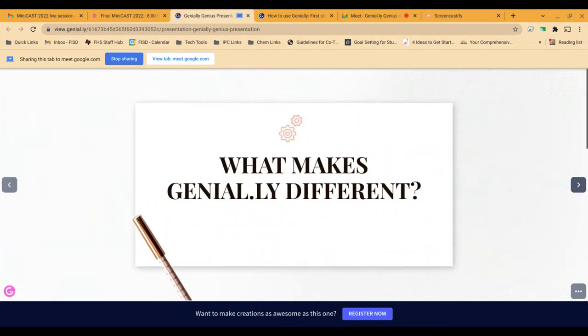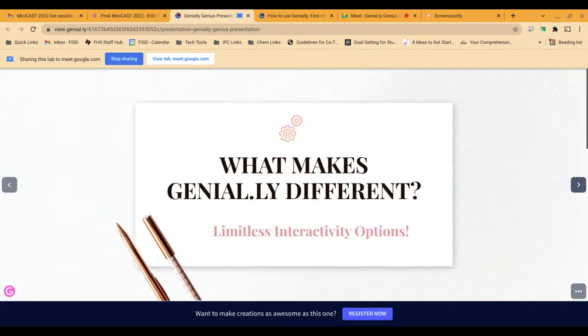Next, what makes Genially different? It has limitless interactivity options. I have not found a limit to what I want to do with Genially yet. It has all been, it's blown my mind how many different things I can do with it.